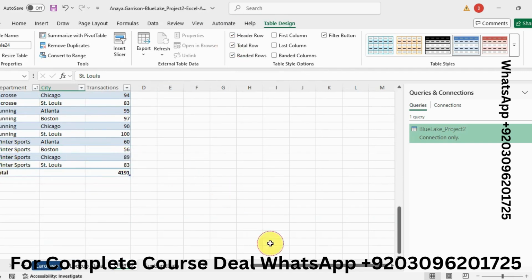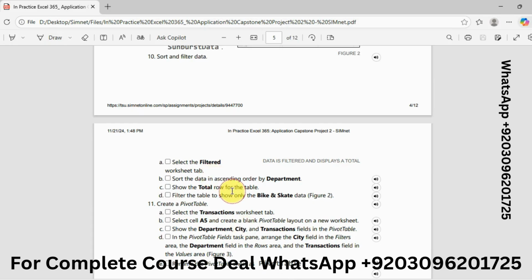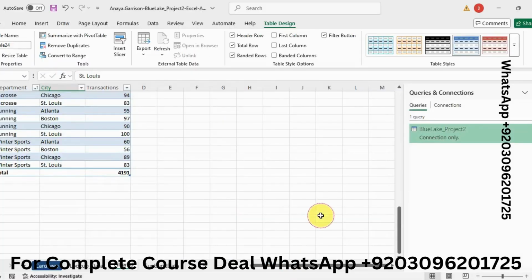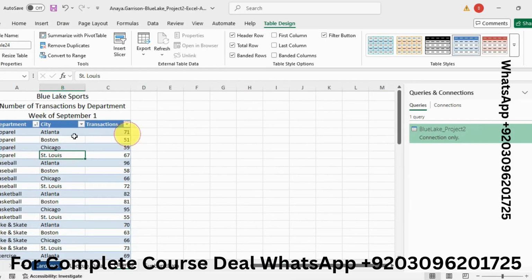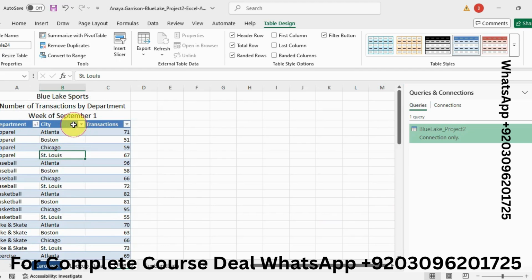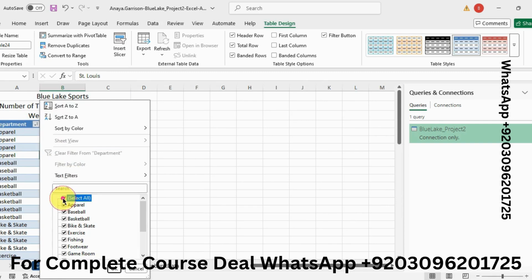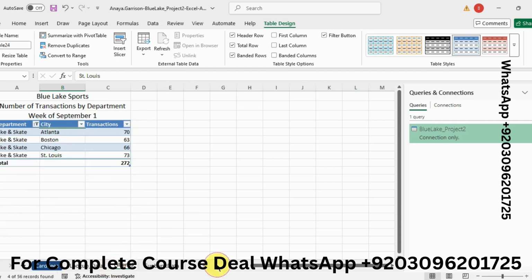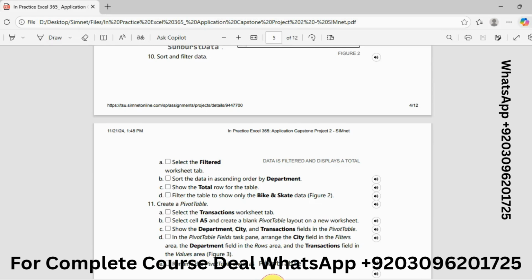So I have got the value here. Now filter the table to show only the bike and skate data. Bike and skate data in department. Here in department, click on select all to deselect all, and now check the box of bike and skate, and then click on OK. So I have done this 10th step successfully.